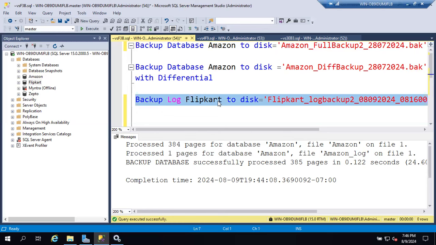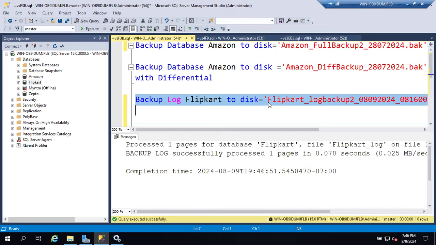Okay, path and file name. Here you are not giving any path, as you know that it will go to the default location. Okay, done. So in this way you can take the log backup, guys. Clear? Full, differential, log, copy only, full backup, everything. Is it clear, guys?